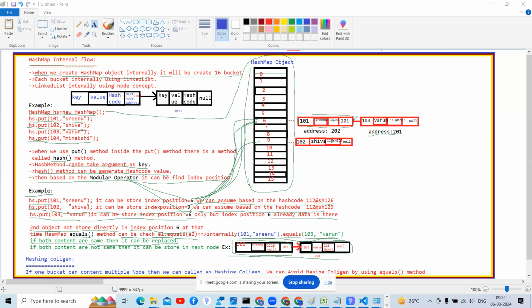You people can check here, guys. There is 101 there, then what will happen is the 103 object will be stored, and one Varun will be stored, and a hash code will also be generated for that, right, guys. And there is no next node, guys. That is the reason it becomes null, right, guys?